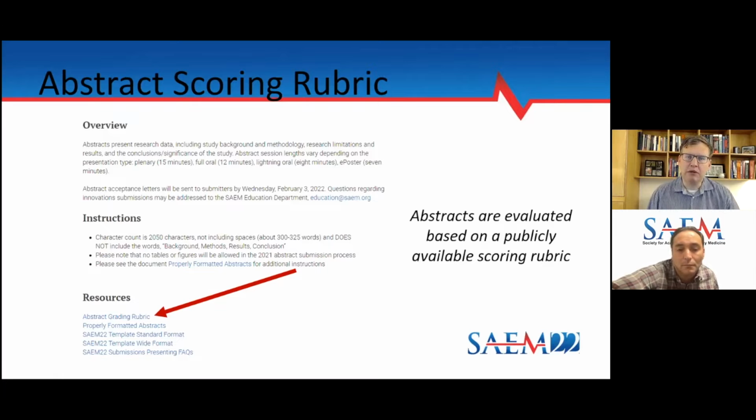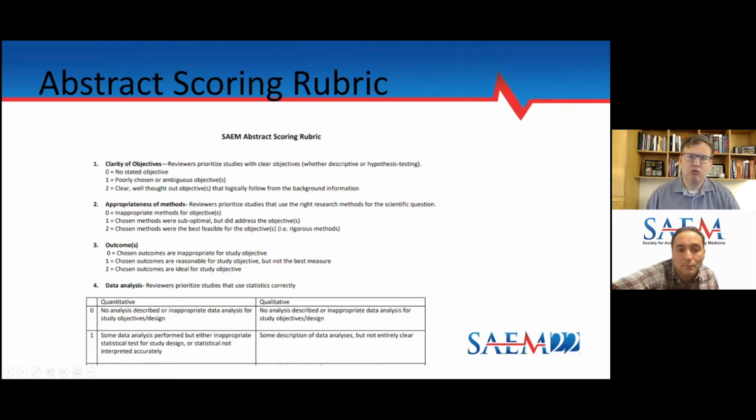SAEM is a little bit unique because we publish publicly the review criteria. And that's a really important piece, I think, of writing your abstract, to review those review criteria. If you go to the SAEM website under the abstract submission page, you'll see abstract grading rubric down near the bottom. That abstract scoring rubric is a way that we guide our reviewers to have reproducible evaluations of the science that comes in.